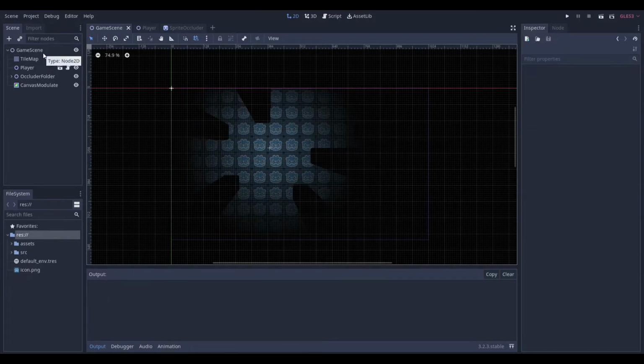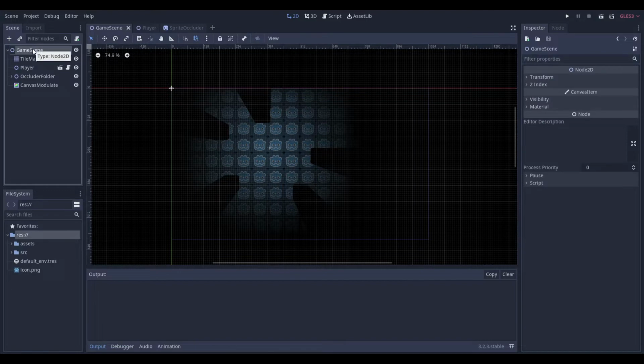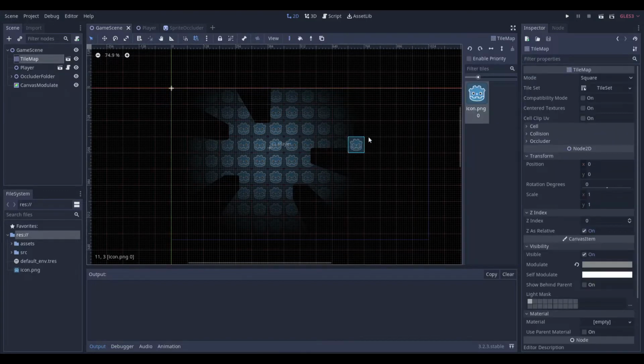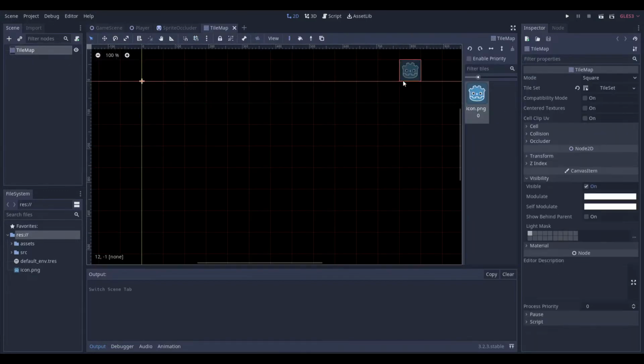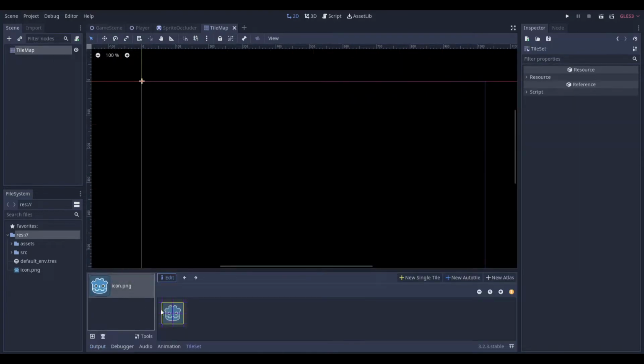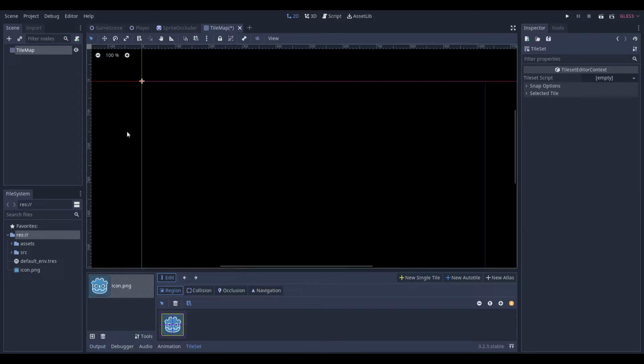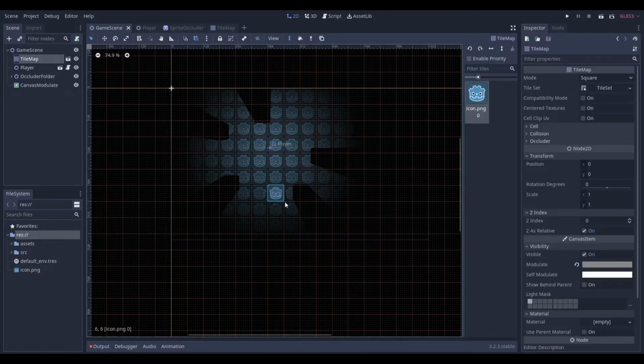So essentially what we're going to need is a game scene to hold all of our nodes. We have to have a tile map, and this is just a regular old tile map. I did nothing special to it. You can see that these Godot icons that I'm using for my tiles, there's no collision on them, and I just highlighted the region of the Godot tile. That's all I did, and you can see I can just place them down.